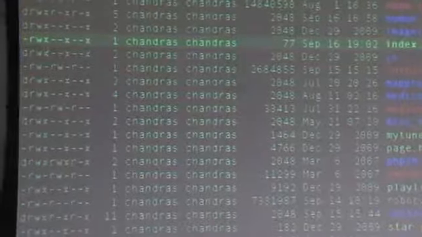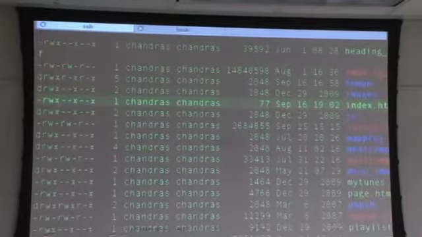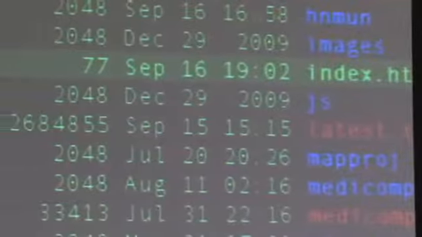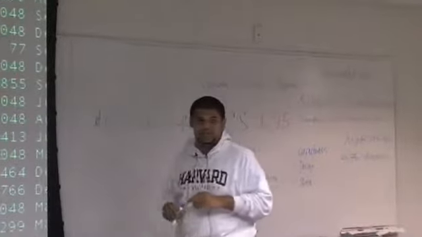So it appears to be a directory because of the different color, right? JS, which is right next to it, appears to be a directory. And what is the one difference between that file and index.html? The D. So it makes sense that the very first one is a D to signify that it's a directory.